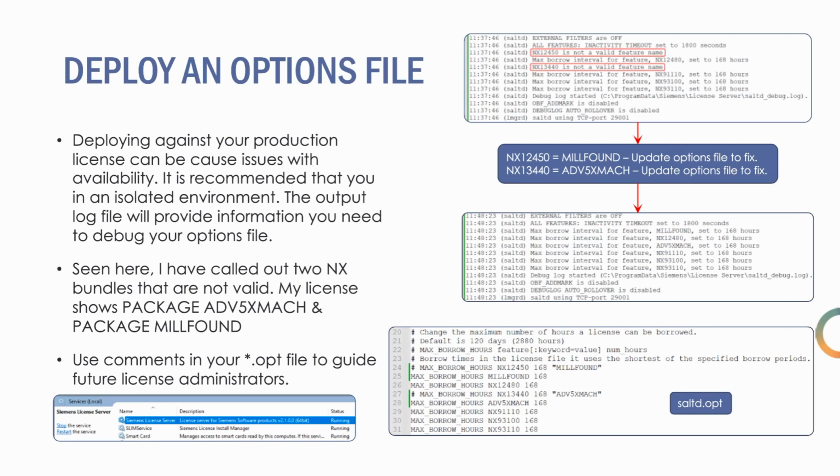Deploying an options file. When the options file is ready, and I've done all the manipulations to it, I want to get it put out in the world. I'd like to do this in an isolated environment, to make sure that I'm not messing up production and not interrupting what's currently happening in my organization. So I'll put the options file where it's supposed to be, in the same location as the active licenses, with just the saltd.opt, and that's the file that will drop in there.